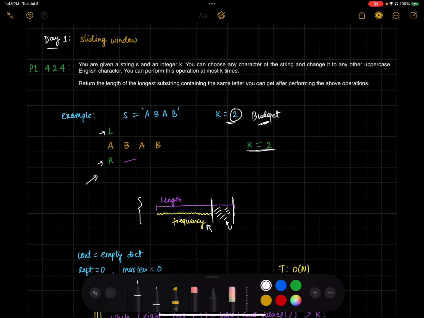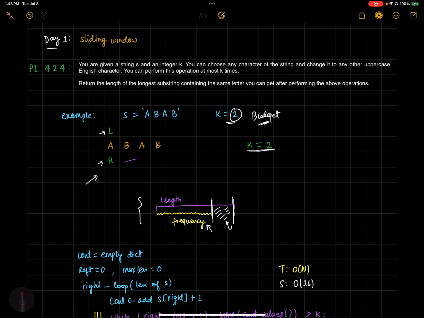Now, what do we do with that noise? We ask, the characters which are present here and which are acting like noise, are they within our budget? Is their quantity within the budget?